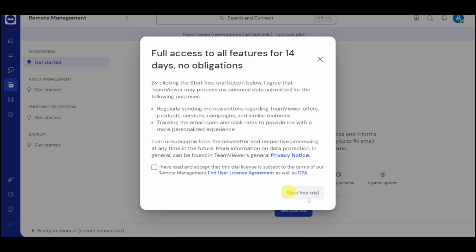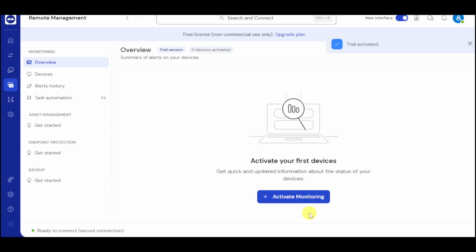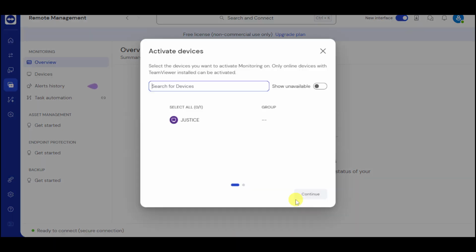Just click onto this Get Started option and it will give you full access to all features for 14 days if you start a free trial. So let's click onto this, and you can click onto the Start Free Trial option. And as you can see, the trial has been activated. So click onto Get Started again. Click onto Activate Monitoring.